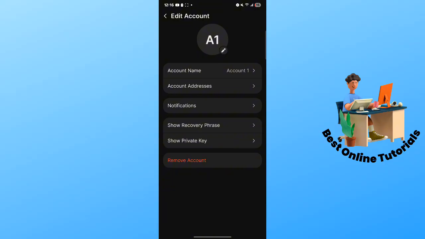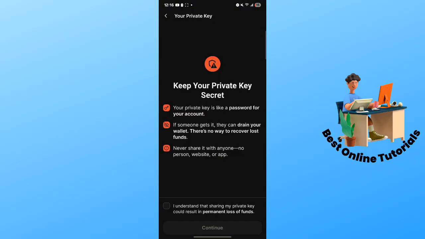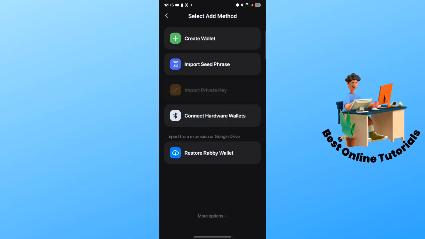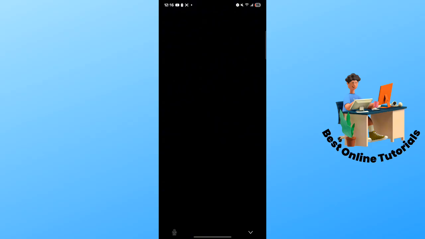So we can be going with any of these options. I'll just go with the private key. So click on this and then activate the private key and copy it. So once you've copied it, minimize, head back to Rabby Wallet, open it and click on import private key and then go ahead and paste your private key and that's it.